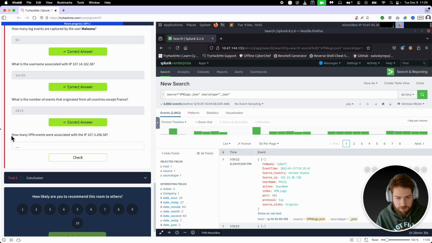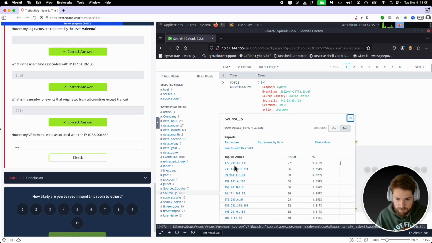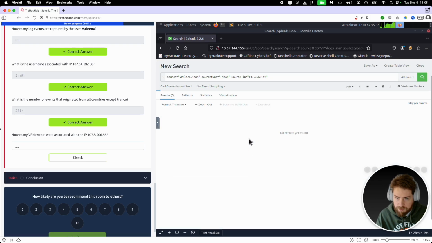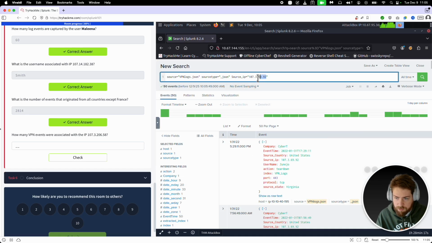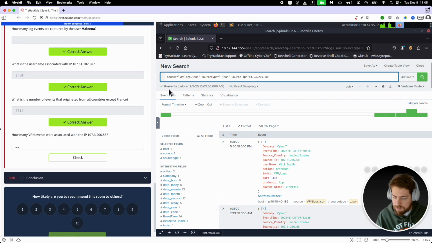And then they say how many events were associated with this internet address. So what we can do is search for this, select source IP, and then select the address. So that's 107.3.206. Again, we don't see it in the list, but what we can do is simply click on it and then change it manually. So 173.206.58, enter. And we'll see there are 14 events associated with that internet address.